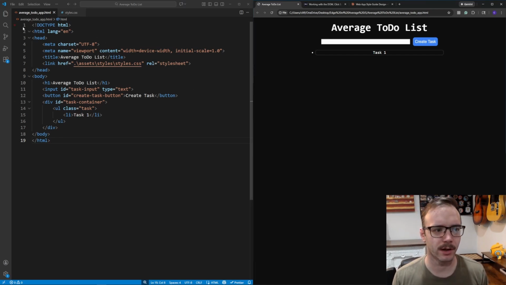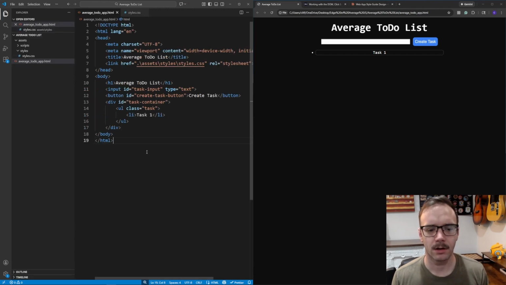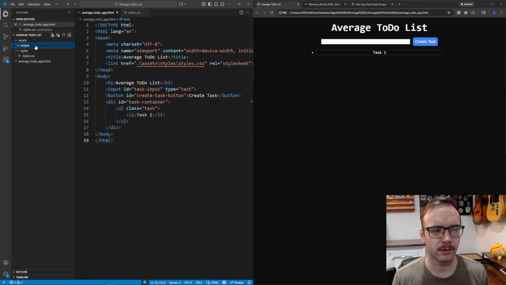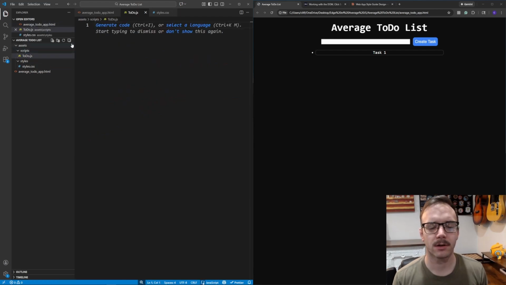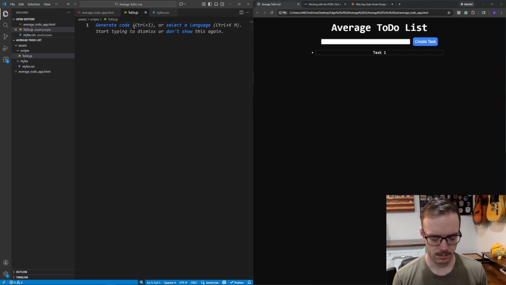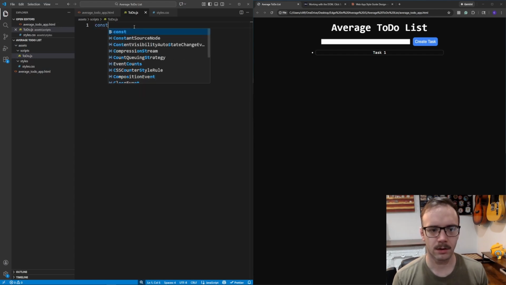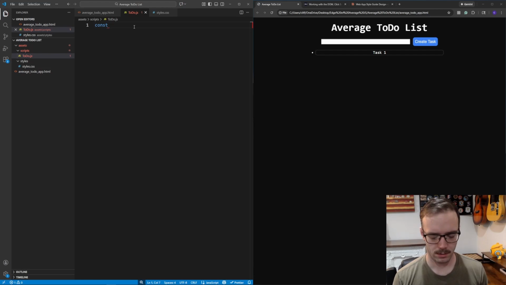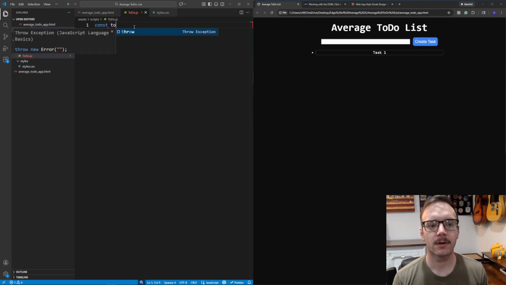So first thing we're going to have to do here is go into scripts, add, let's just call it to-do.js. Cool. And the first thing we need to do is grab our things here. So we're going to get the input and our button. So we'll start with const todo input.